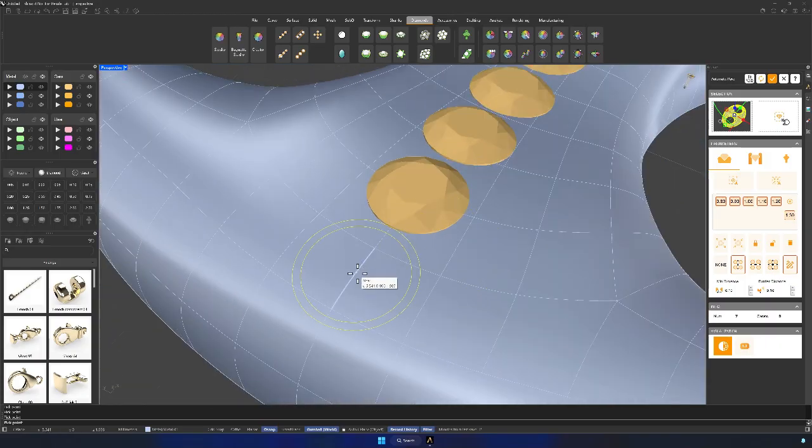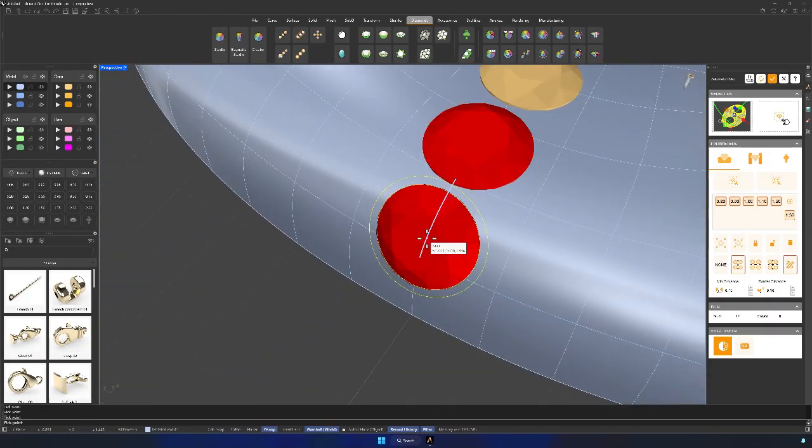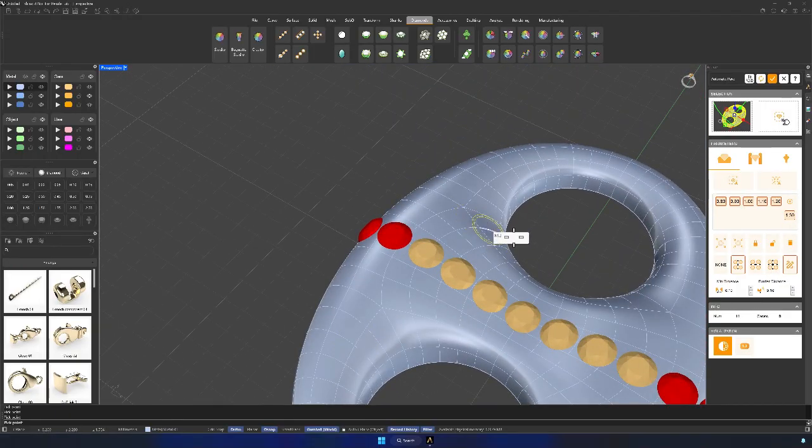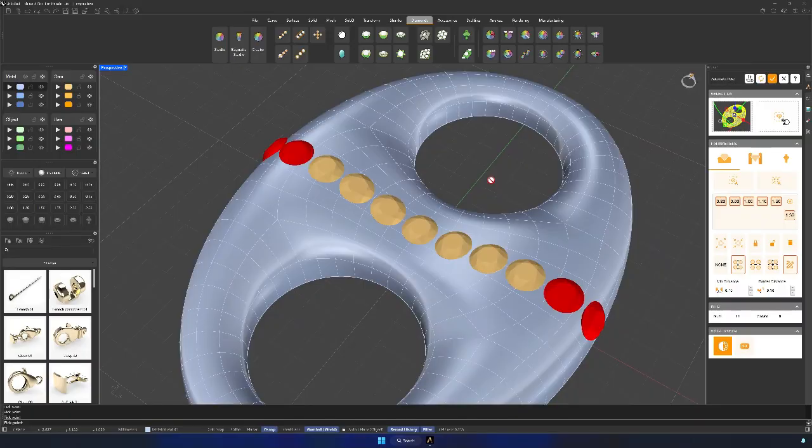In this case, we'll place 5 more gems in a straight line. Even if you see some of the stones, like the last 2 highlighted in red, don't worry, we'll adjust them later using the compute function so they fit automatically.